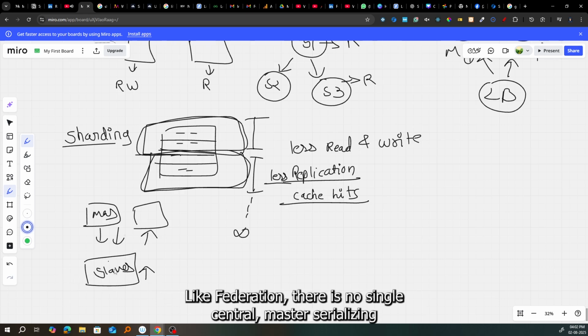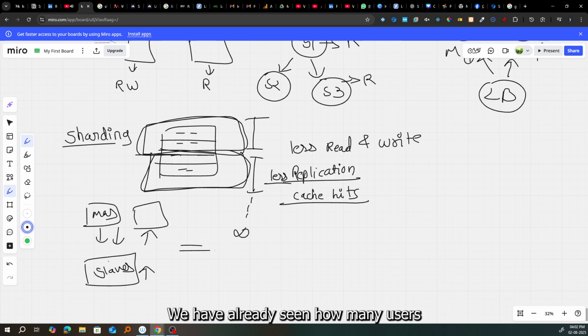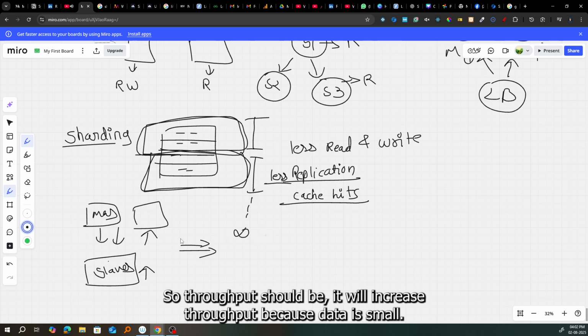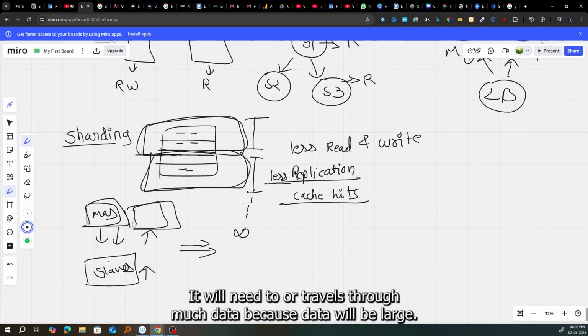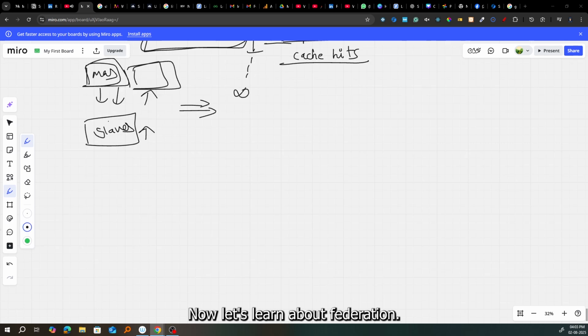Like federation, there is no single central master serializing writes, allowing you to write in parallel with increased throughput. Throughput, as we have already seen, is how many users our server can serve at the same time. It will increase throughput because data is small, so reads and writes will be faster. It won't need to traverse through much data because we have sharded everything, right? That's about sharding. Now let's learn about federation.